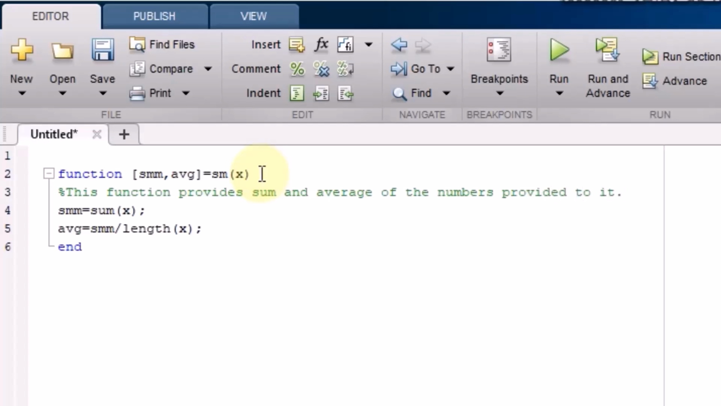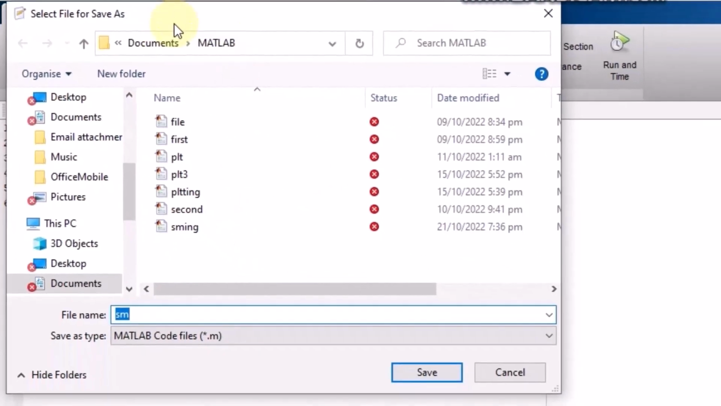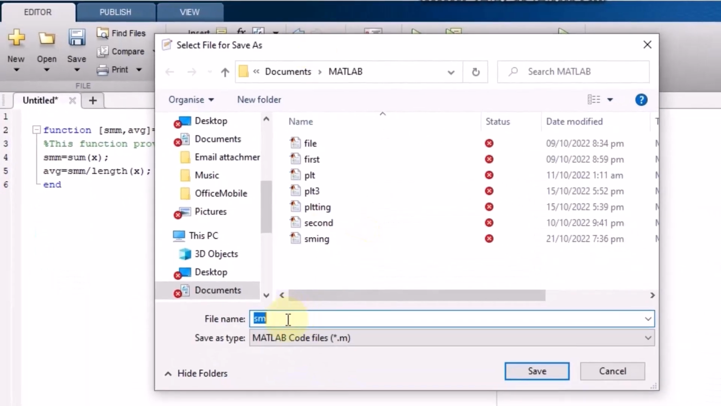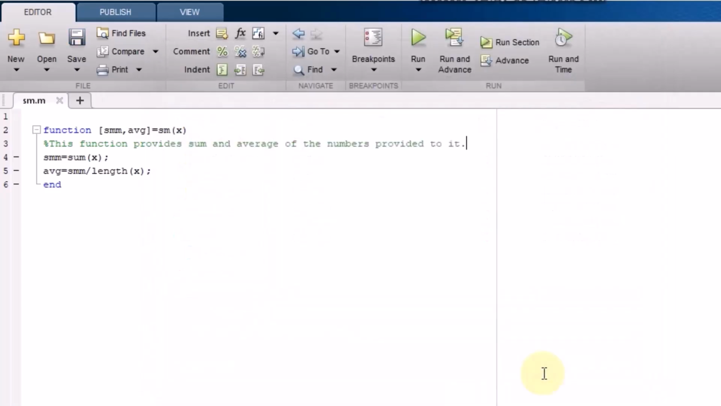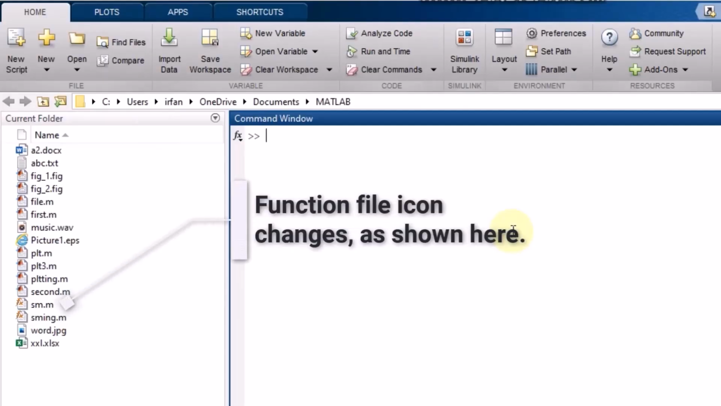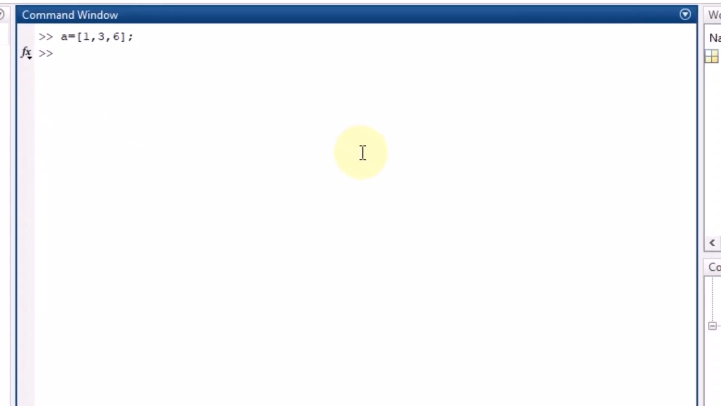Okay, so writing it, let me save it now, and I have to save it with the same name which I have given it. Okay, so sm is written here, so let me again write here sm and save it in the same path. Let me save it now, so it is saved now. Okay, so now after saving it, I can call any number here. Let me use the same number here, and that is A136.